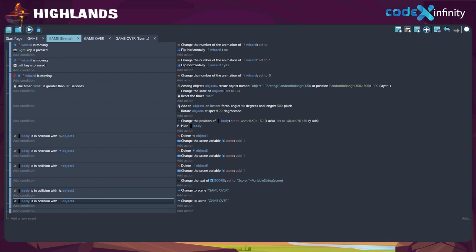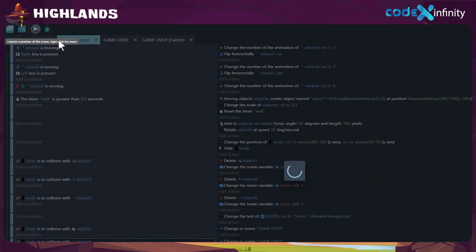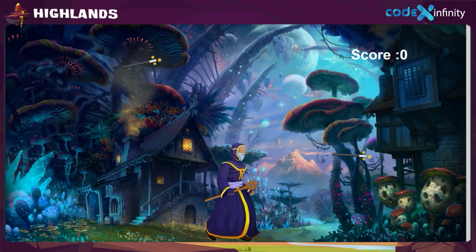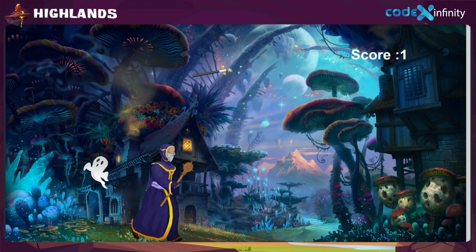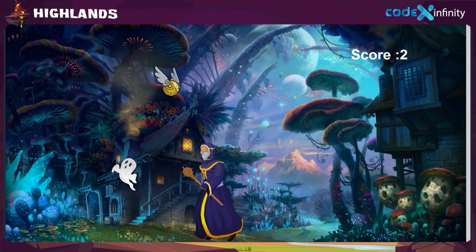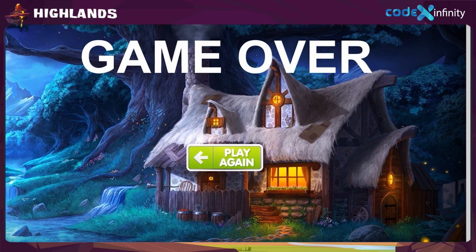So let's have a preview and see if it's working perfectly or not. Click on the play button to make the preview window appear. Okay, we have the preview window now. Move the wizard now and make it collide with the ghost first. Now there is a ghost. Oh, I missed it. Let's try another one. And there we have another ghost coming down. Yes, as the wizard touches the ghost, the game scene changes to the game over scene just like we set it up.